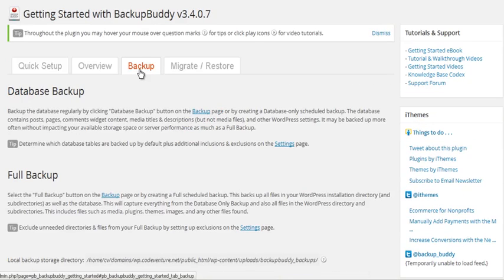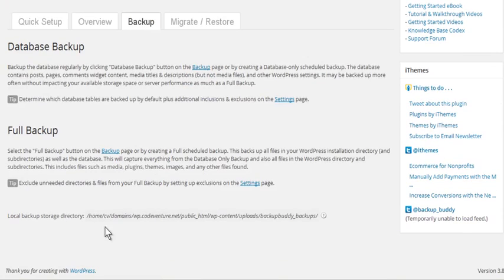This tab has some information about how backups happen. Here it talks about your database backup and a full backup. And this is an important bit of information. Local backup storage directory. It tells you where on the server it's going to put your files.